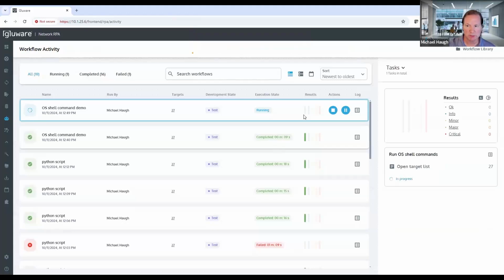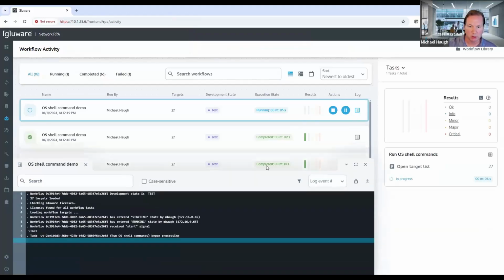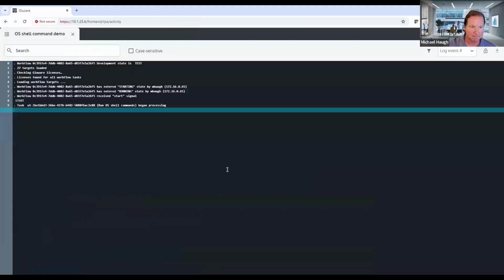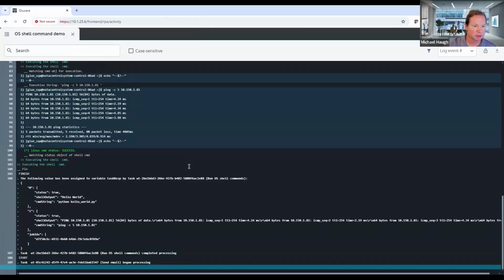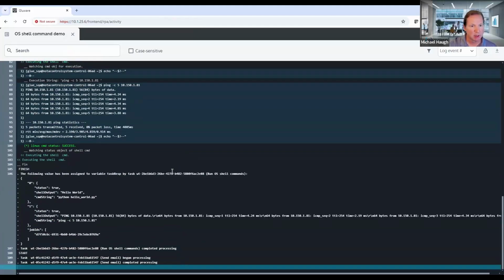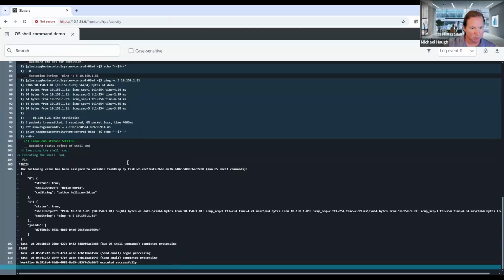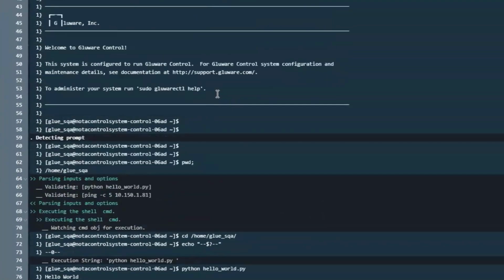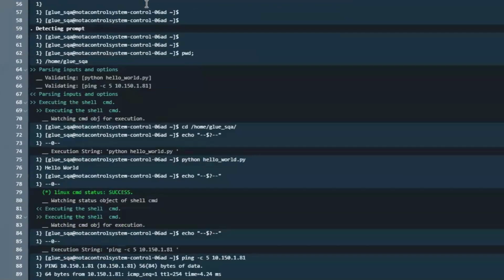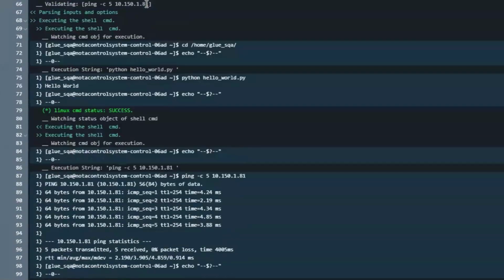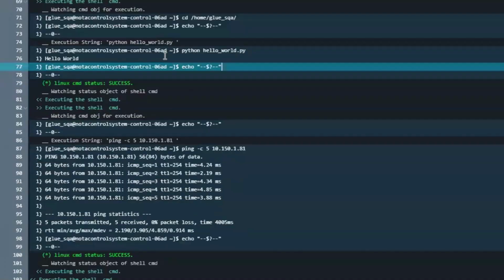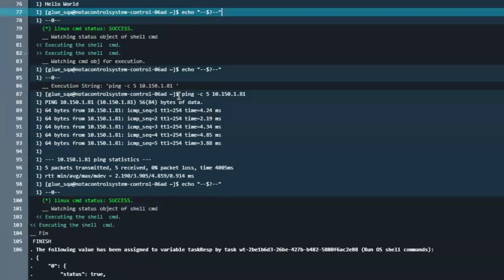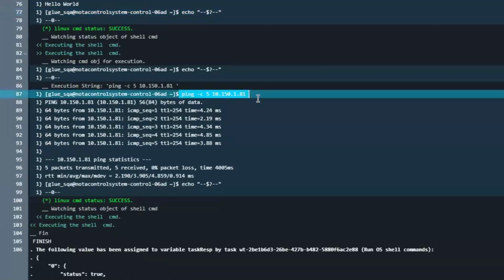Once I'm running, I'll switch over to activity. We'll double click the log and open that up. This will take a few more seconds because it is running that second command. Okay, so the workflow's executed successfully. So I won't go over all the things that we saw before, because we are SSHing in. This time we're running a second command. So we're running the Python hello world script. Then we're running a second command, and you can see in this case, we're running the ping.